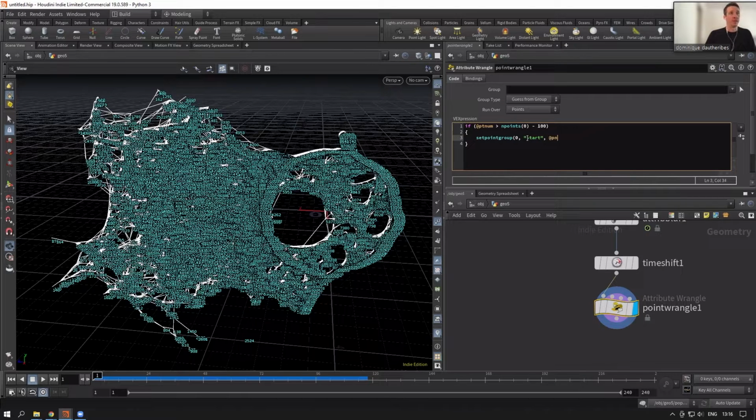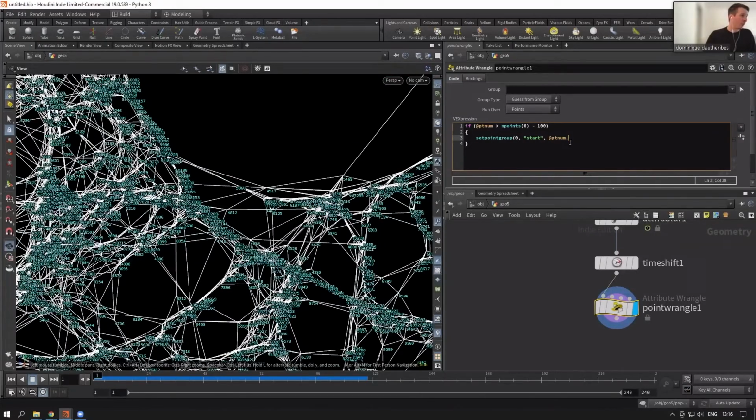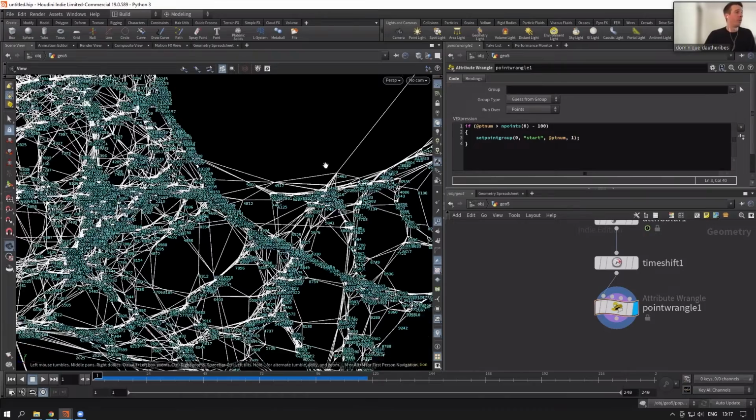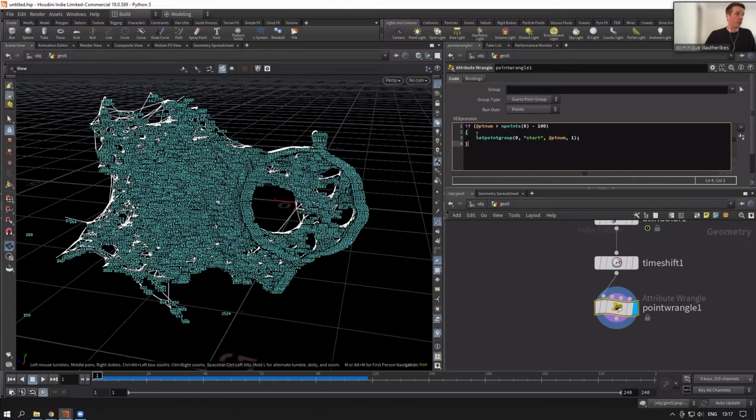And then you give the index of the point which you want to put in that group. In our case, it's the current point that we're iterating over. So if we were iterating over point 5812, this would have the value 5812, and it would put it in the point group called start. And then we have 1 because we're setting it to 1. If you set it to 0, it removes it from the group. If you set it to 1, it adds it to the group. So we have the last 100 points added to a group.